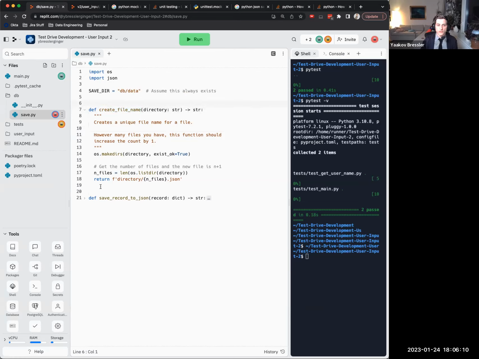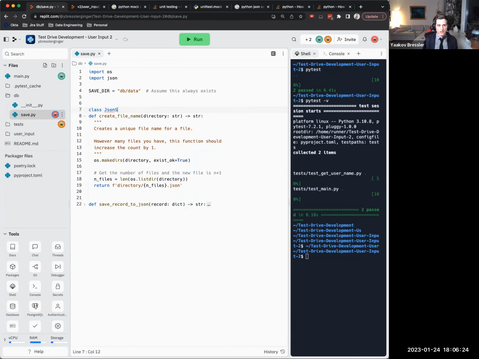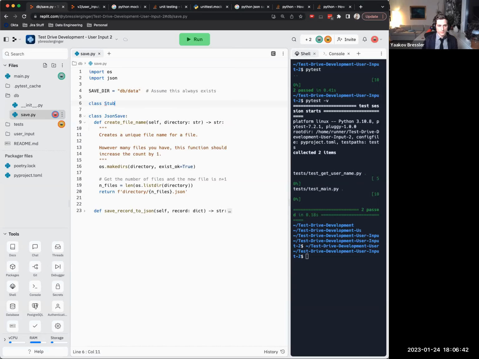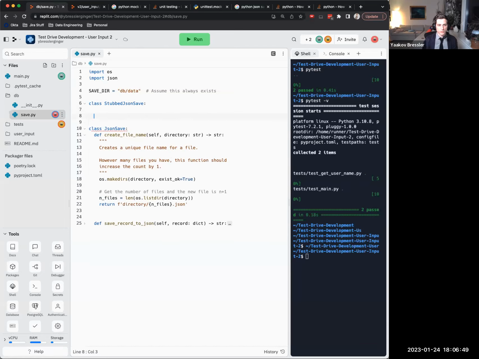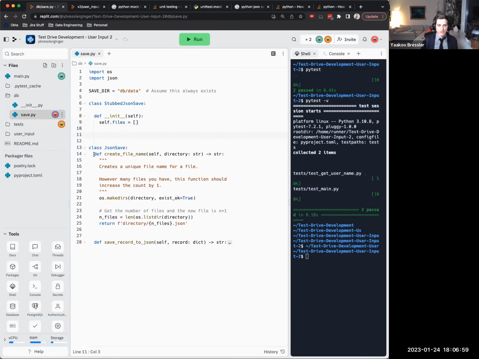So if I were to create a stub for this, I can say def stubbed. Actually, I'm realizing we can make a class for this and call it JSON save, and now I could just make these class methods. I could mock this entire thing. I could just stub the entire thing. And here we'll just create an init. We'll say self.files equals blank.